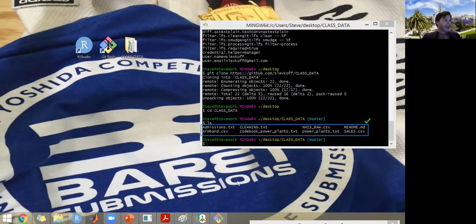Now, what happens if you couldn't get them on your desktop? Well, if you cloned it, this folder is sitting somewhere on your machine. This class data folder is somewhere on your machine, which means at this point, you should be able to go to your search bar, search for class underscore data, find that folder, open it, and verify that all those files are in there.